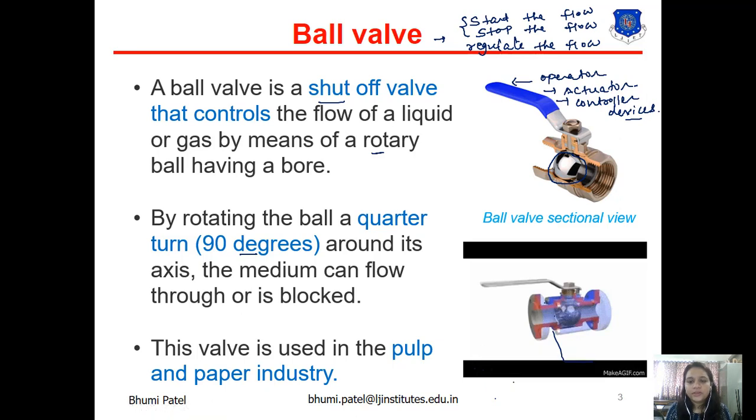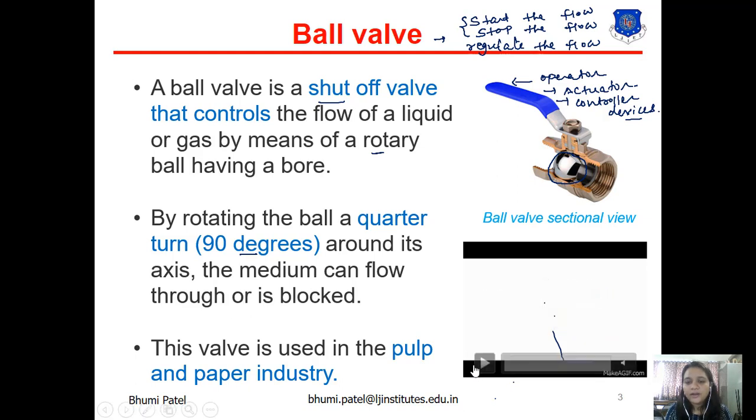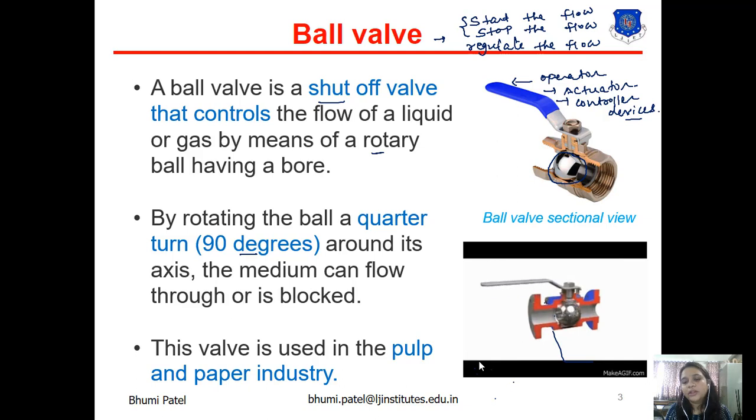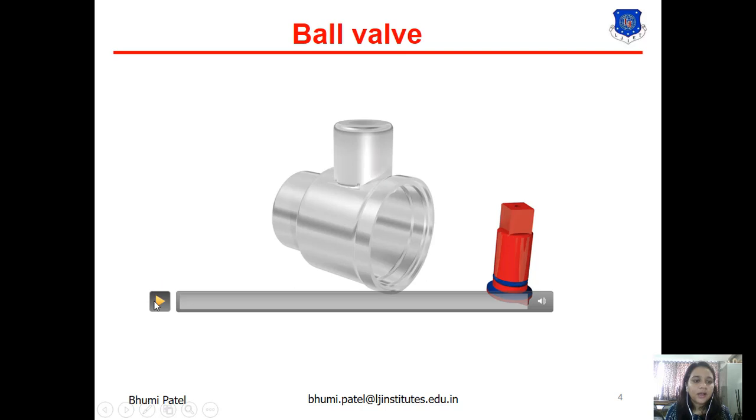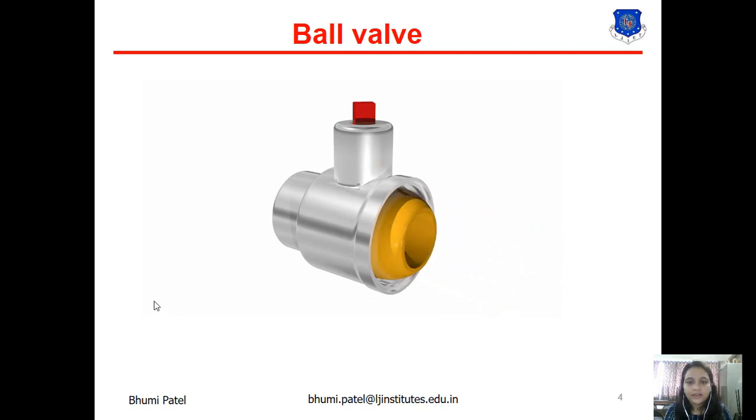So here you can see the ball valve construction. In this video you can see that whenever the actuator or controlling device moves or rotates 90 degrees, the ball valve is in the open or closed connection. Here you can see how the ball valve is fitted in this device. So this is the controlling device.